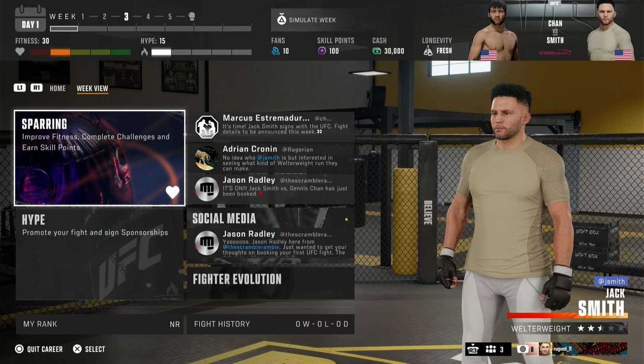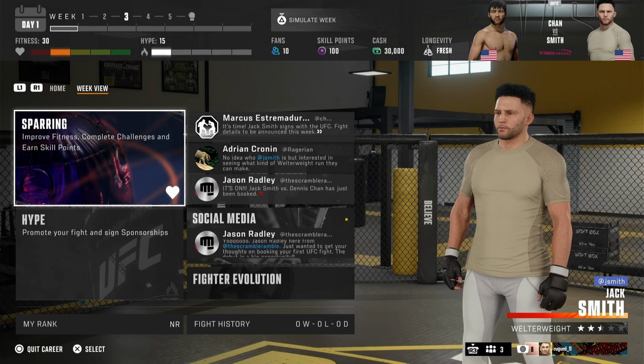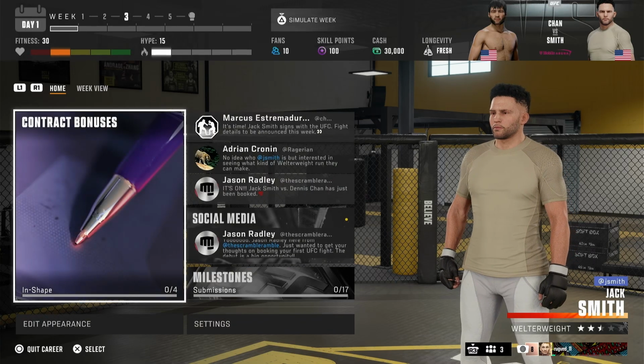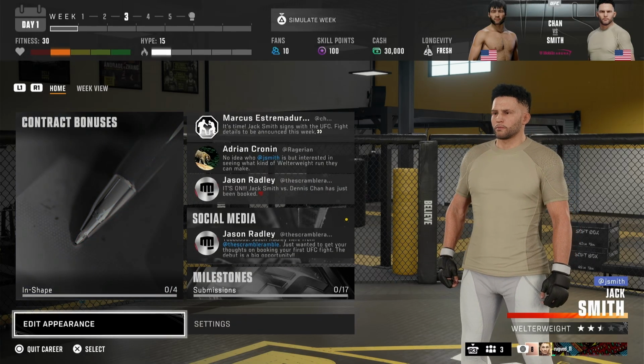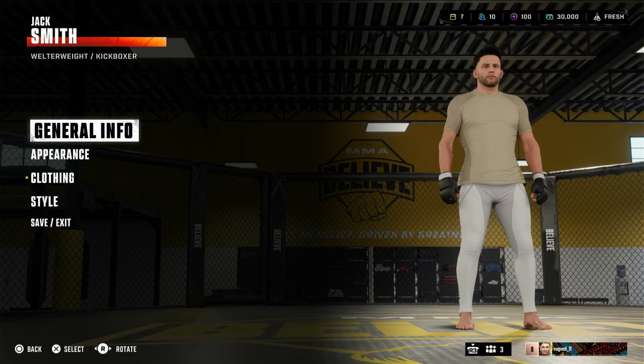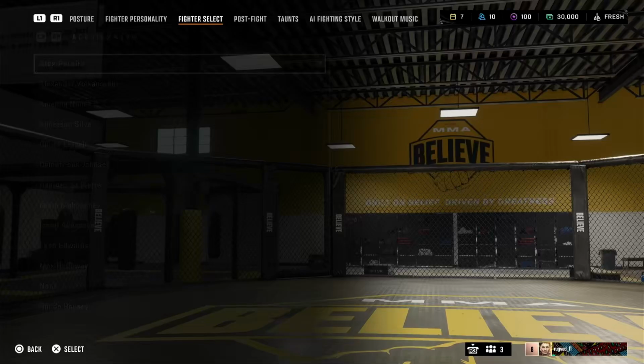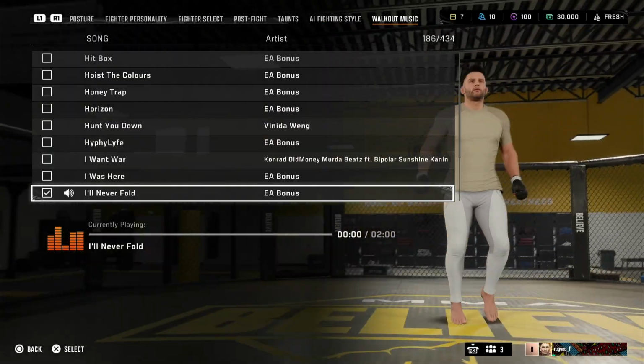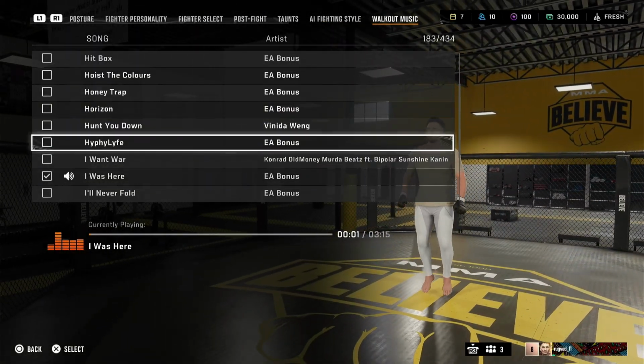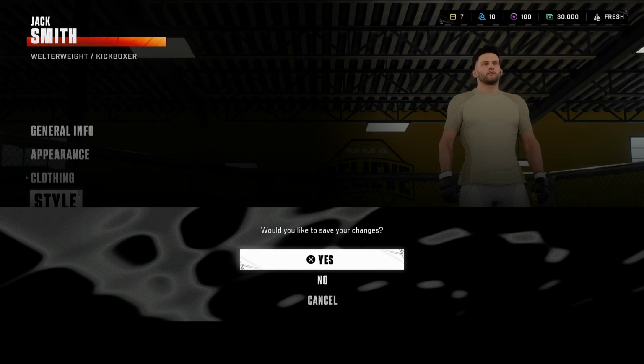Now to change the walkout music for our career fighter, we need to firstly switch over to the home tab. Under home tab, select edit appearances. Again, go to styles. Press R1 or RB to go to the walkout music. Then select the walkout music you want to use. And just go back from here to save the changes.